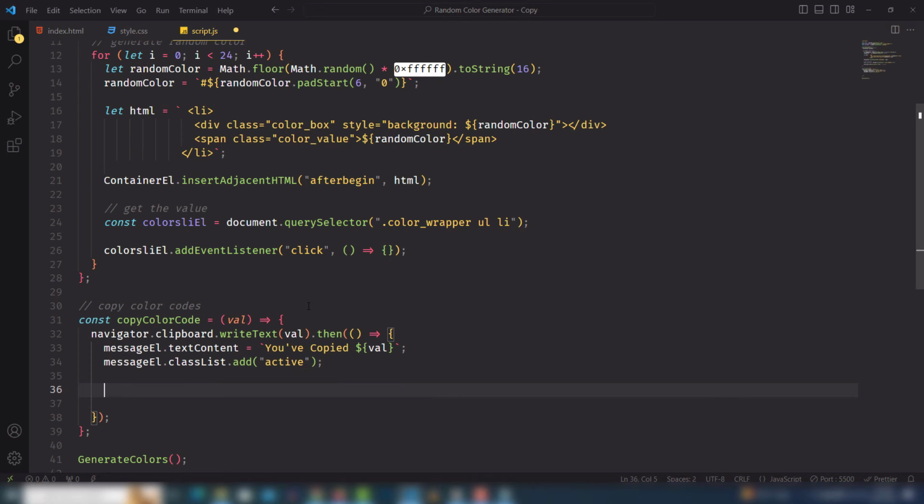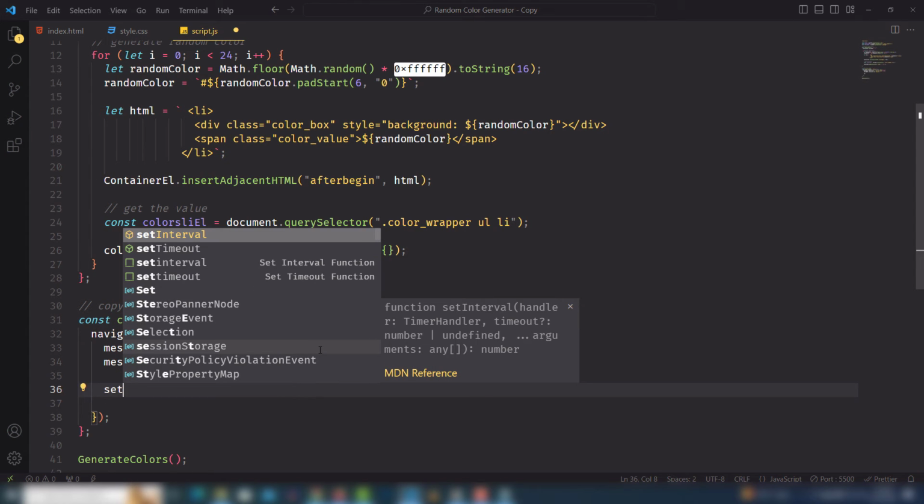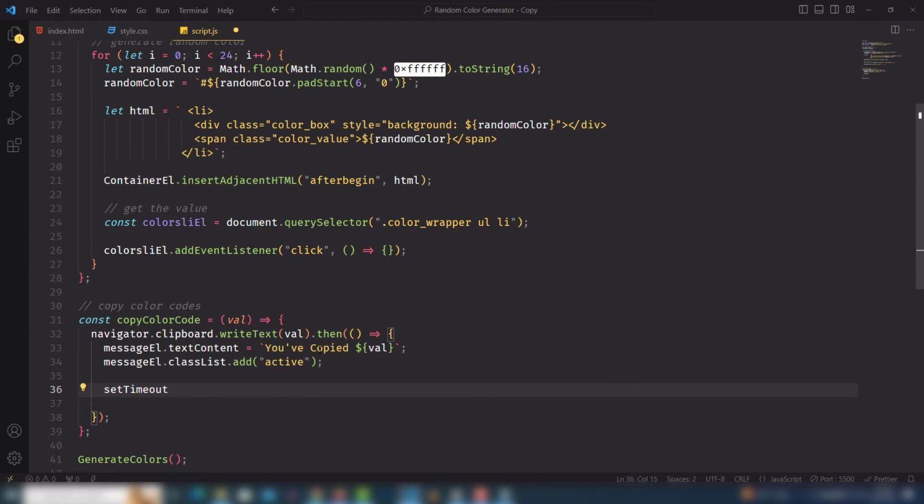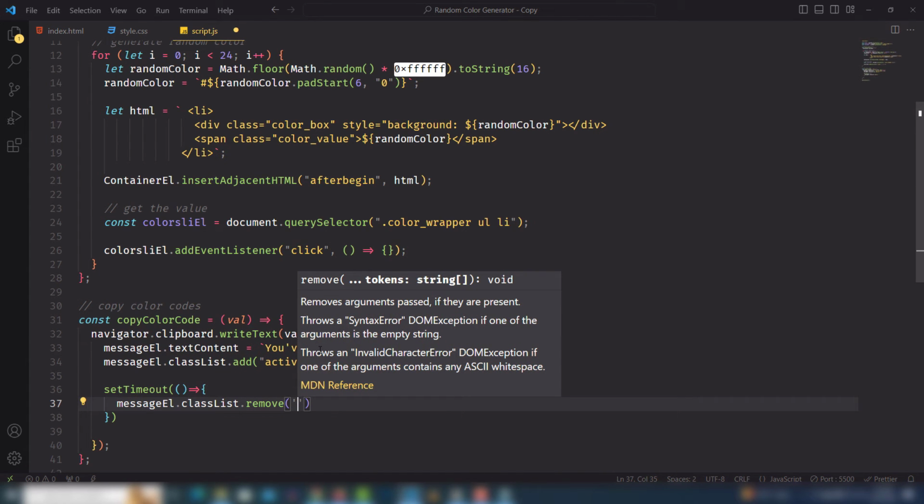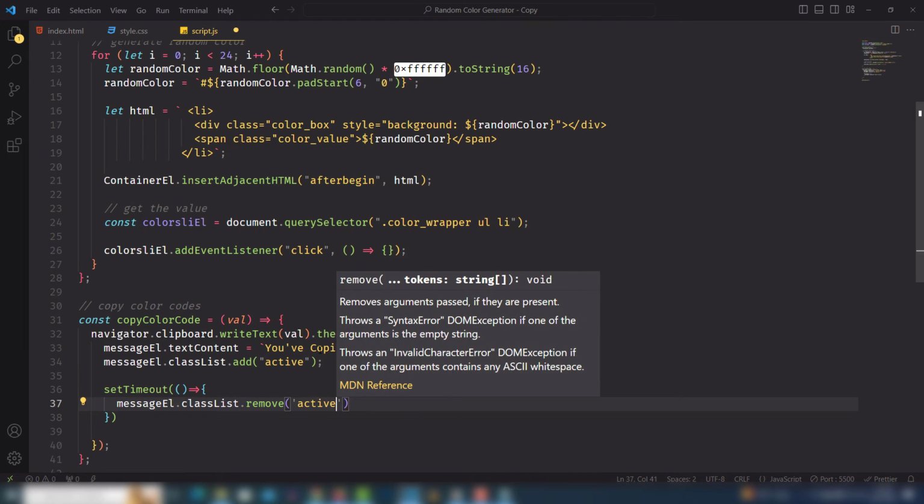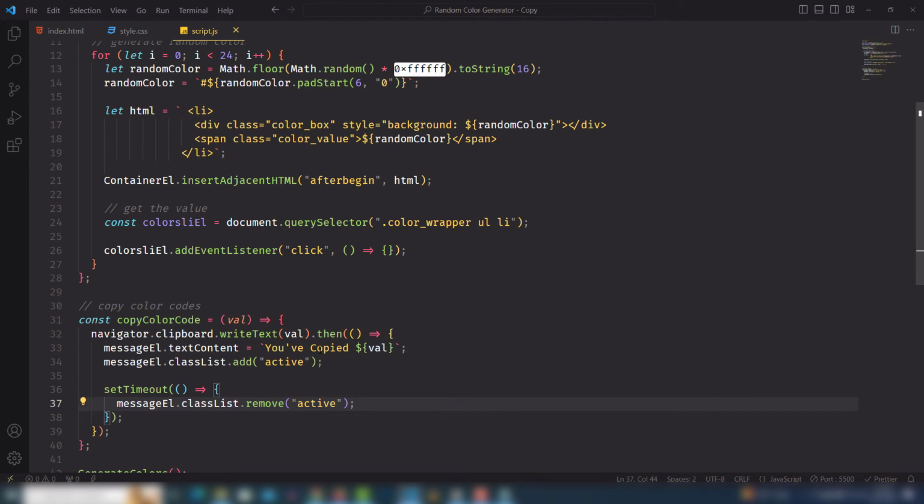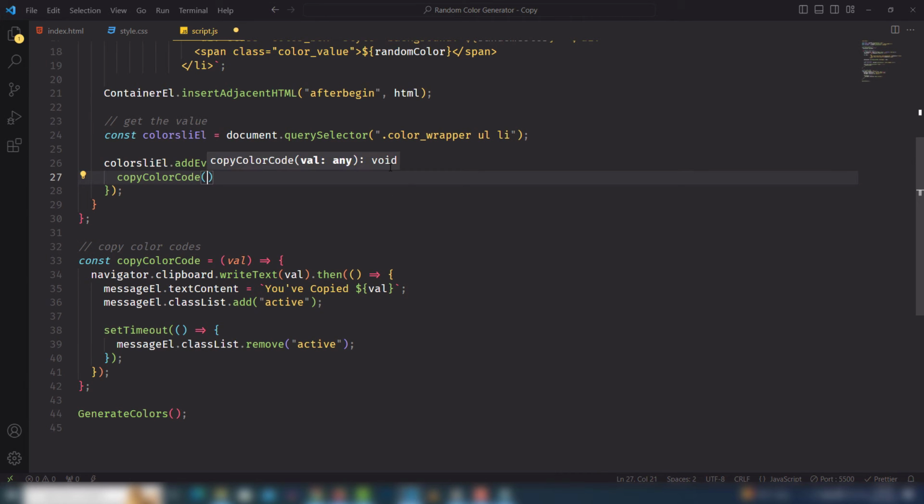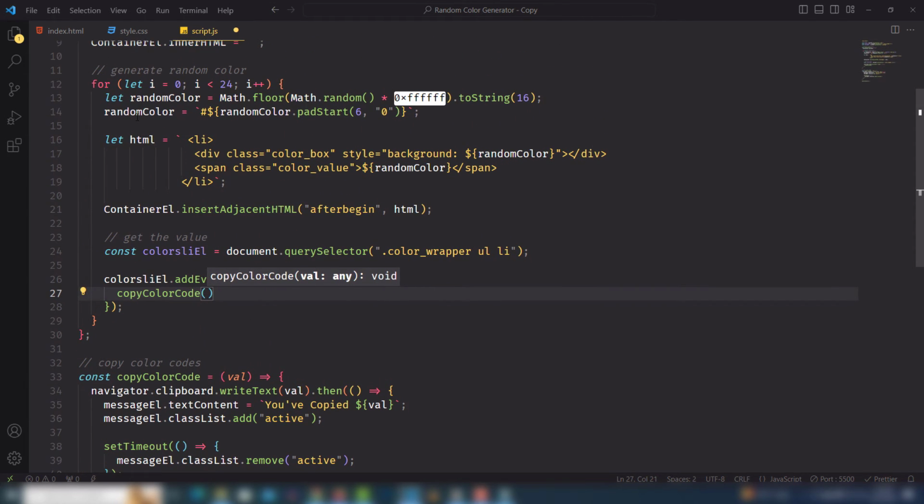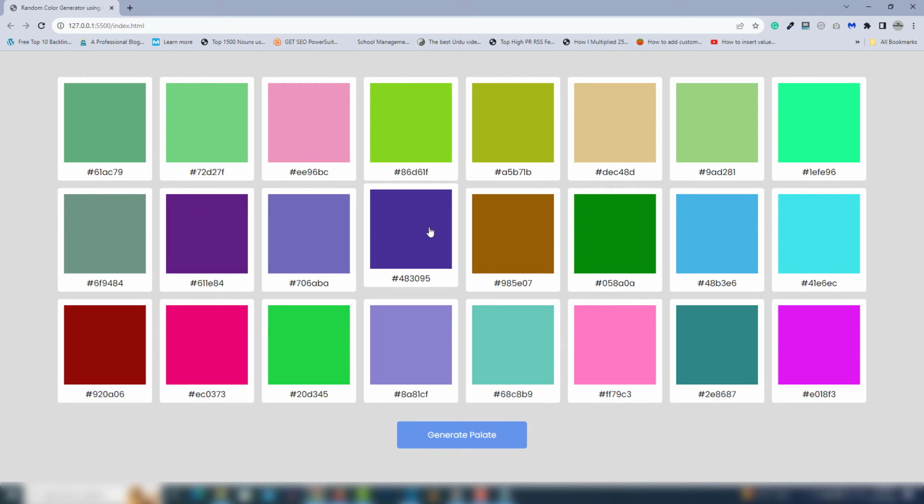So I need to remove the class after displaying the message, right? So I need to call the setTimeout function, and I need to use message classList.remove, which class, active. Right, cool. And what is the next thing? We copy it and paste it, and inside that you need to pass the parameter, random color code, like that. And look at that.